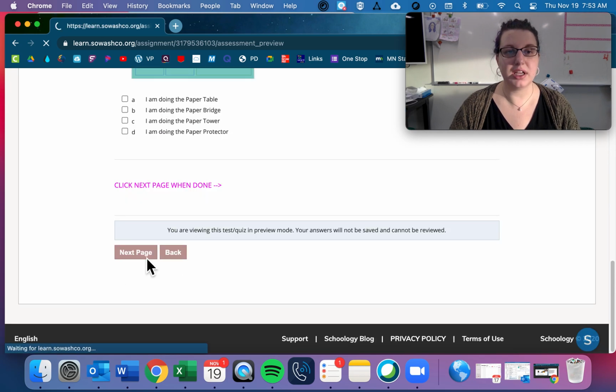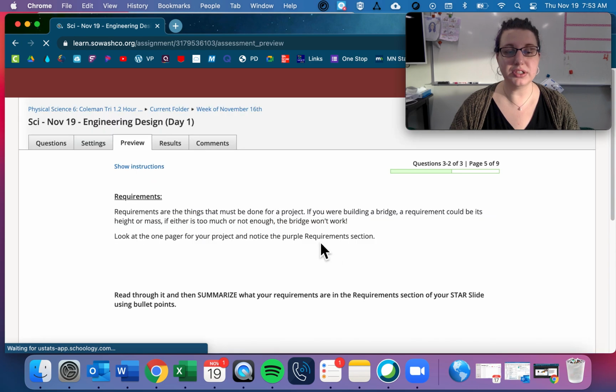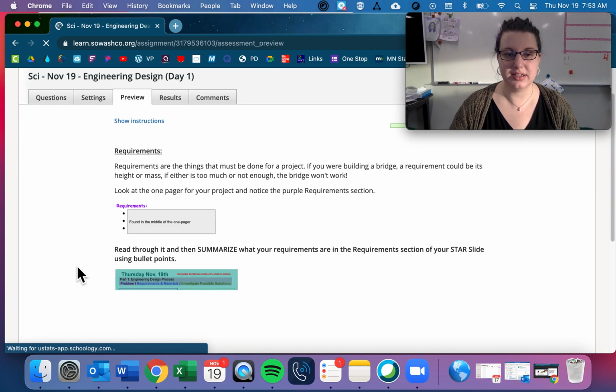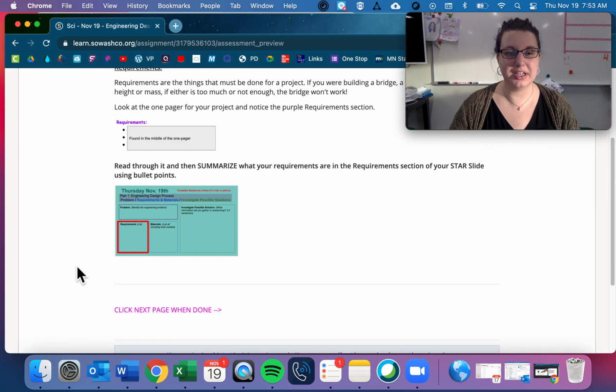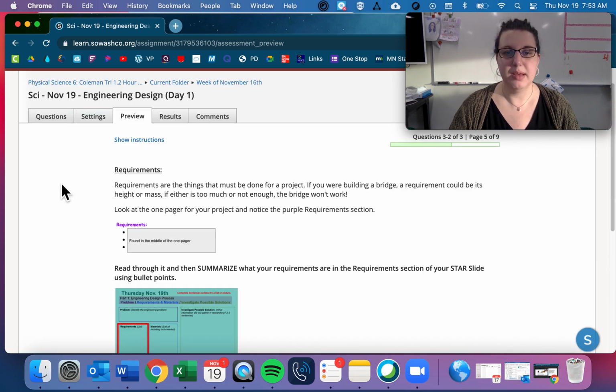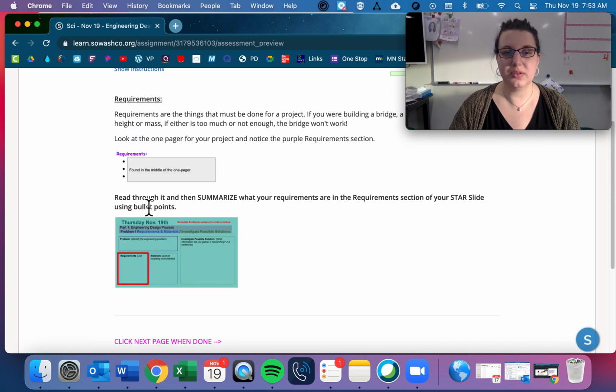On to the next page. So the next part is requirements. And so this one, there's no explanation for it because it's just kind of a simple thing. But requirements, read through them and summarize your requirements in the requirements section of your STAR slides using bullet points. So again, on the one pager, there are these requirements here that you can see in this purple text. You're going to summarize them down here.